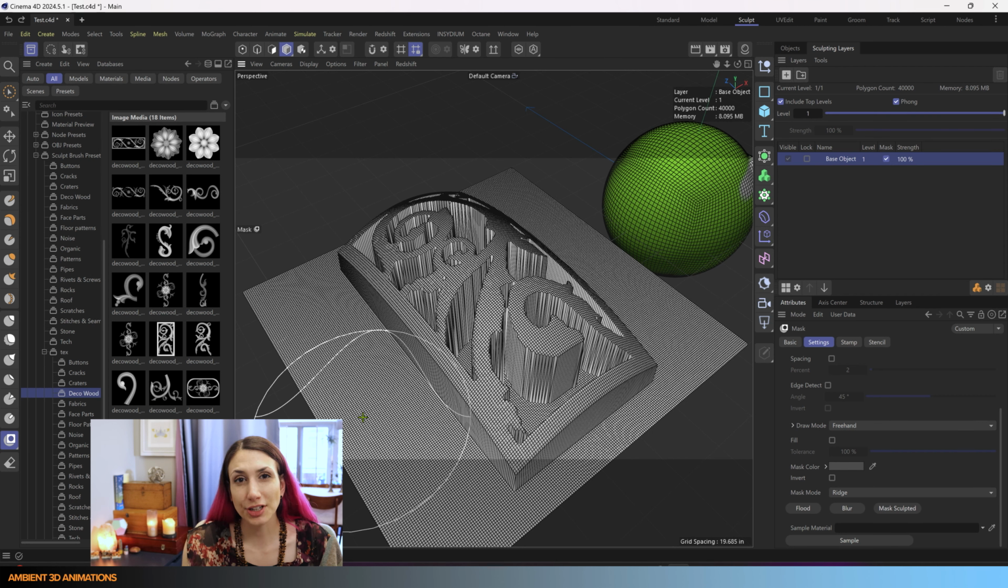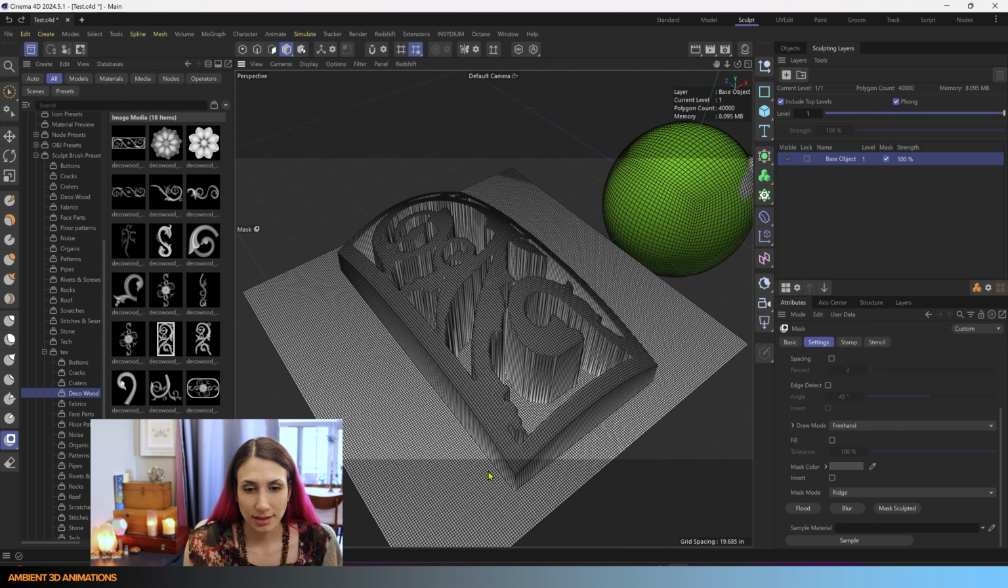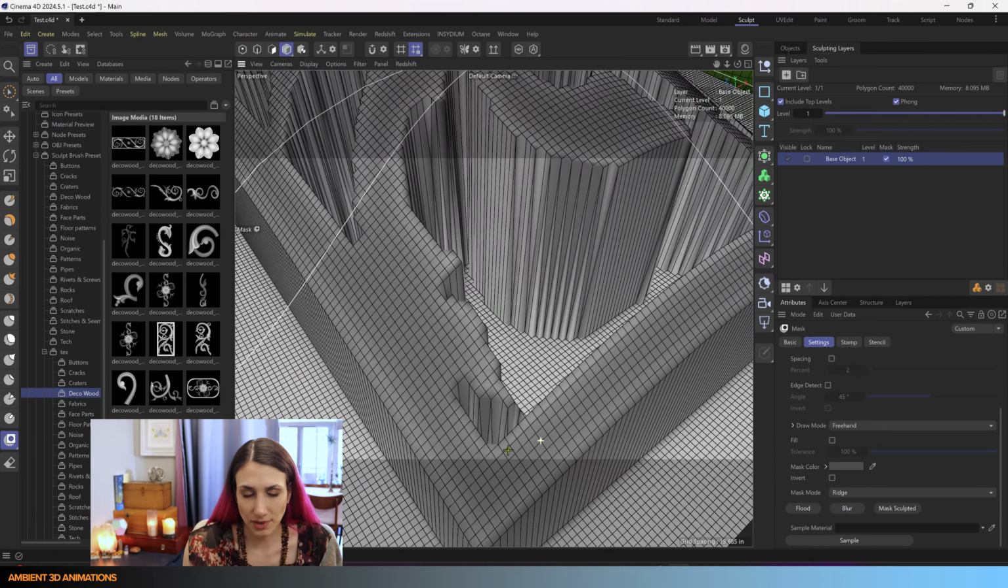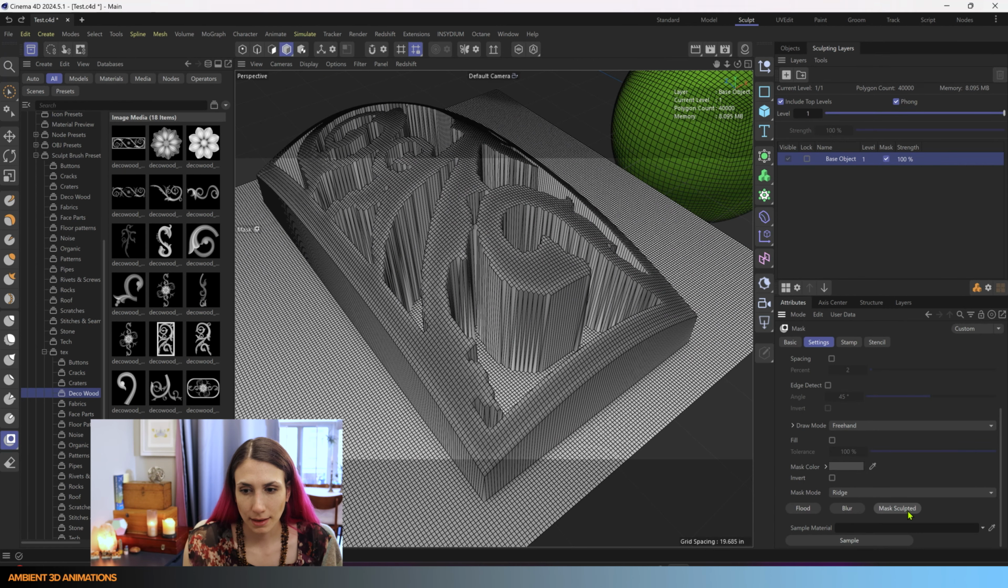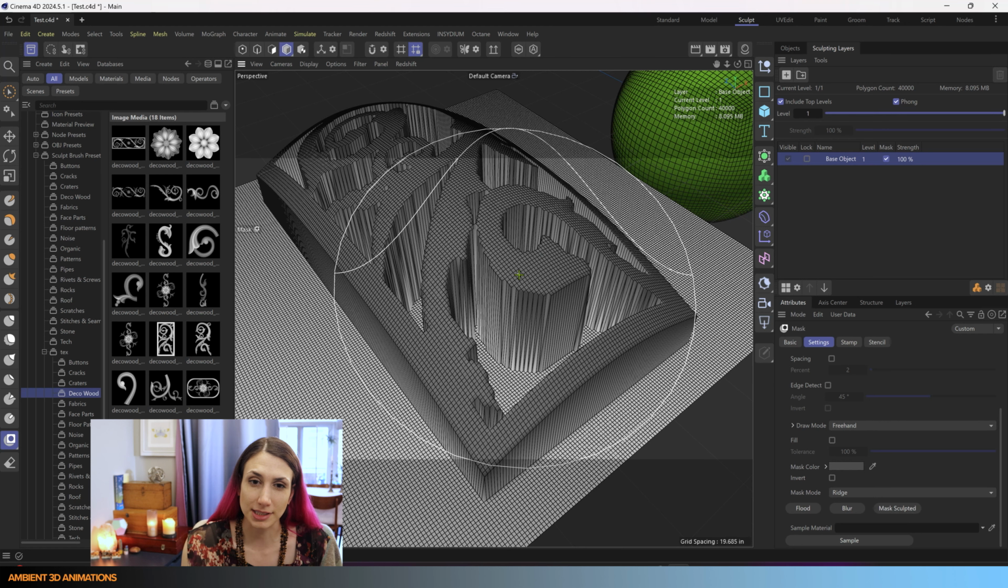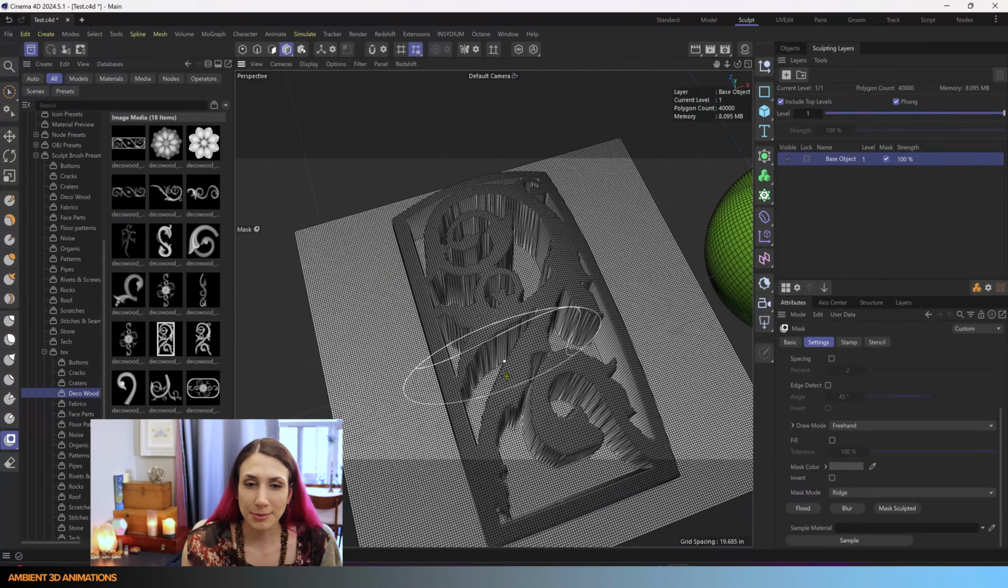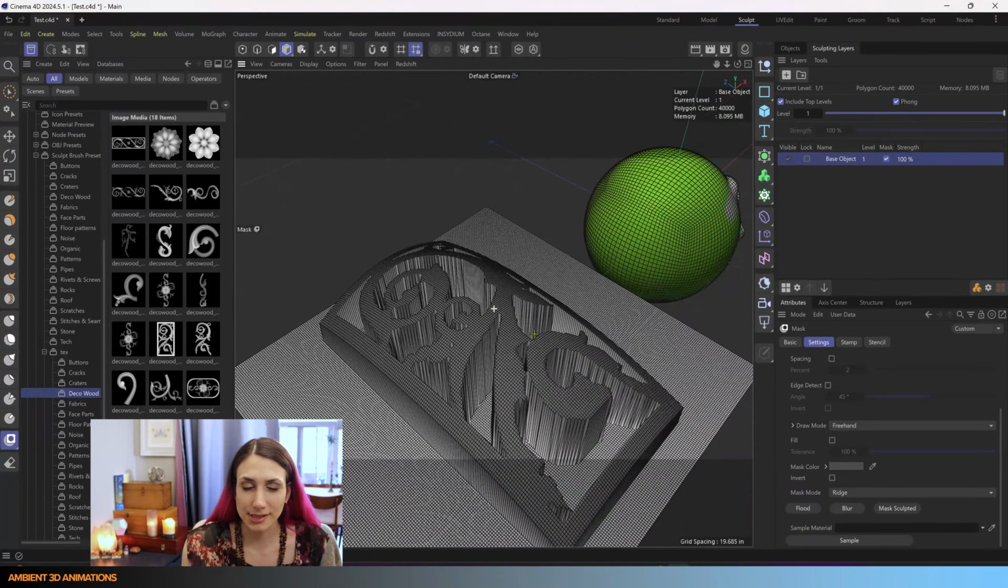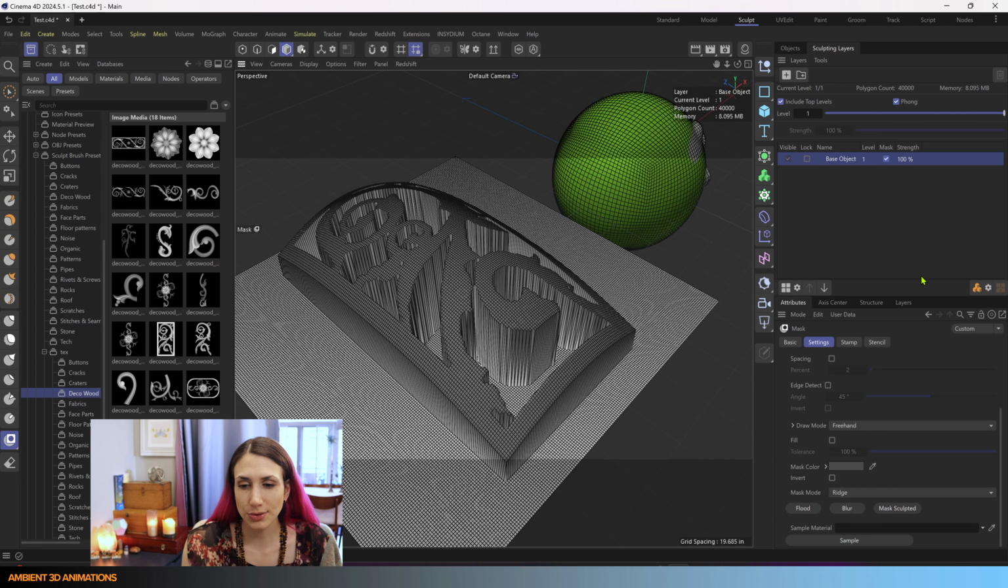Another option is to blur an existing mask. So if I draw a mask here and I want to blur that out, I can click this button here and it'll become a little bit softer, as you can see, along the edges. I'll hit undo a few times so that it goes back to the original. If I click mask sculpted, it'll only add a mask to the areas that have been sculpted on, which is really interesting that Cinema 4D can calculate that and knows which area is which, and it stores that information.